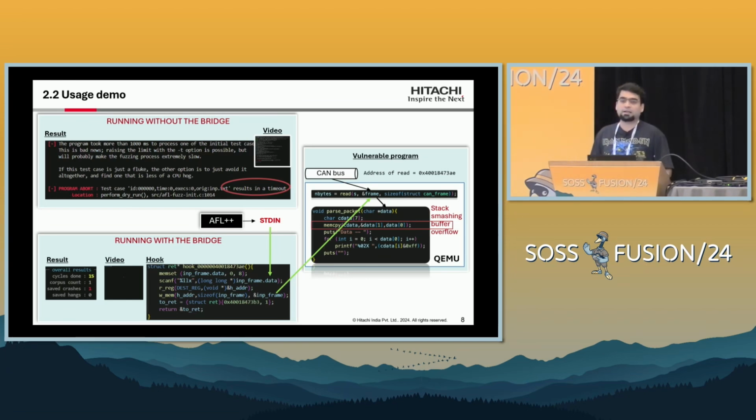What if I wrote a small hook to emulate the CAN peripheral? So what I do here at the bottom is write a small hook, which is towards the left. And in that hook, I read from the standard input. That's where AFL or fuzzers put their inputs. You read from the standard input, and you just pass it back to the CAN frame. That's it. You've emulated the CAN bus without the actual CAN bus, right?